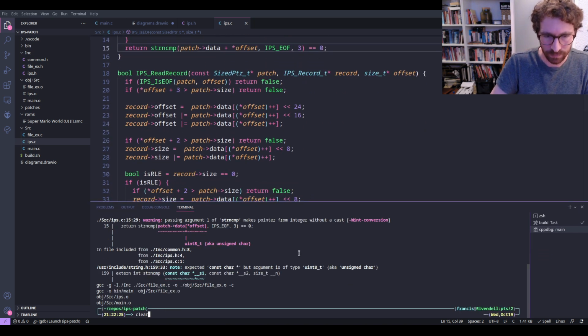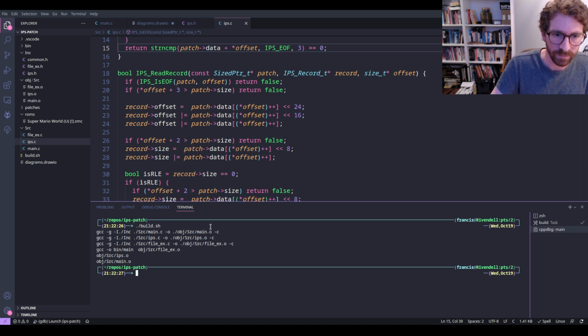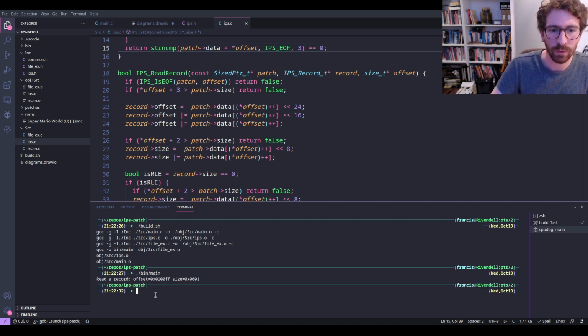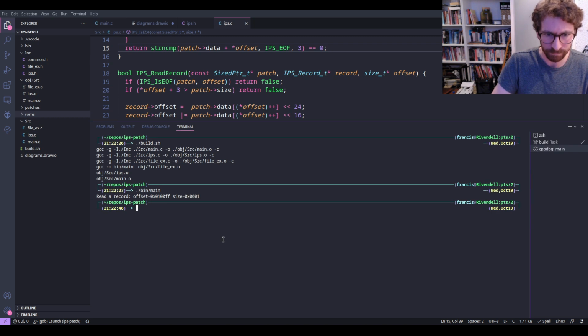Okay, so let's try that again. No errors this time. So let's try to run. And we read a record that points to offset 0100FF, and it has size of 1. Let's actually peek inside this patch and see if that kind of makes sense. So let's open up Bewitched again.